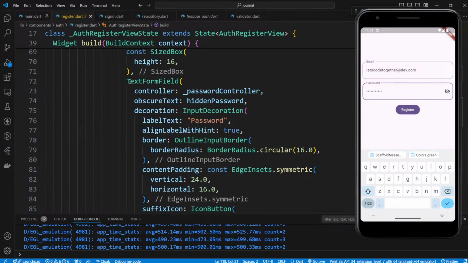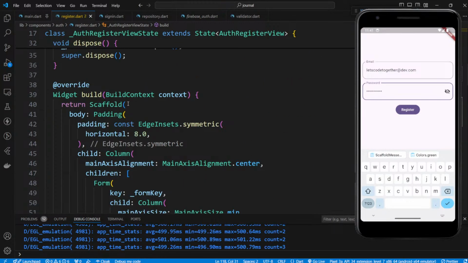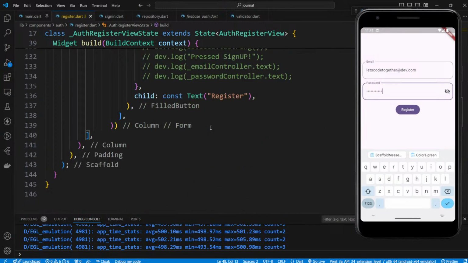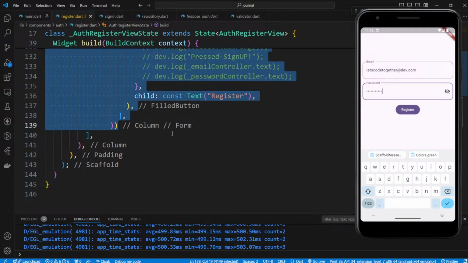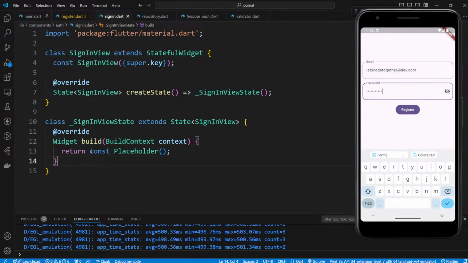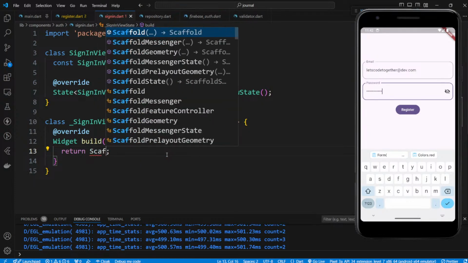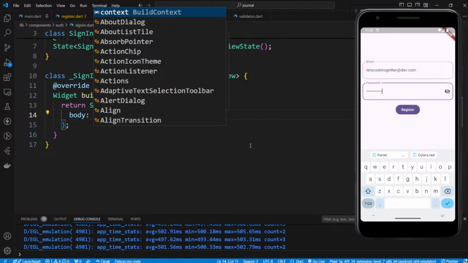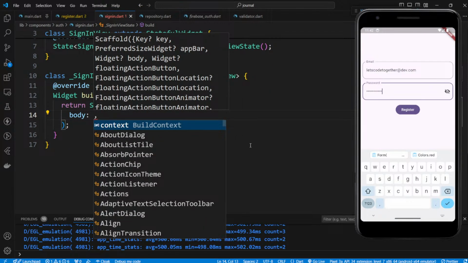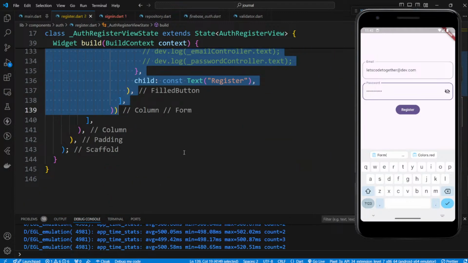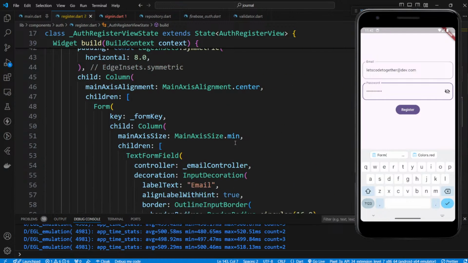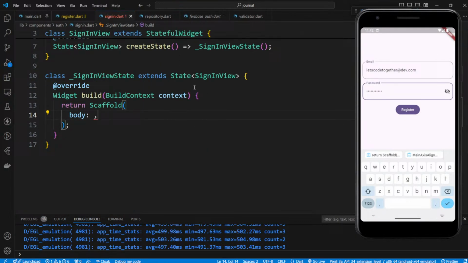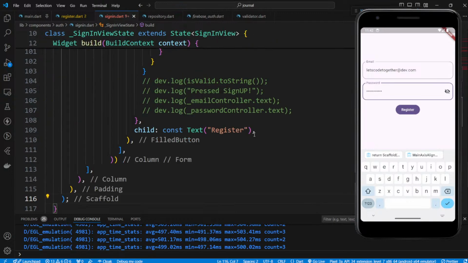We will need this text form field. So let's copy this text form field. Actually, let's copy this form element directly. Sign in, create a scaffold, body, children. I think we could just copy the register flow completely. Just copy the register flow completely. We'll remove the things that are not required. So just copy it here.